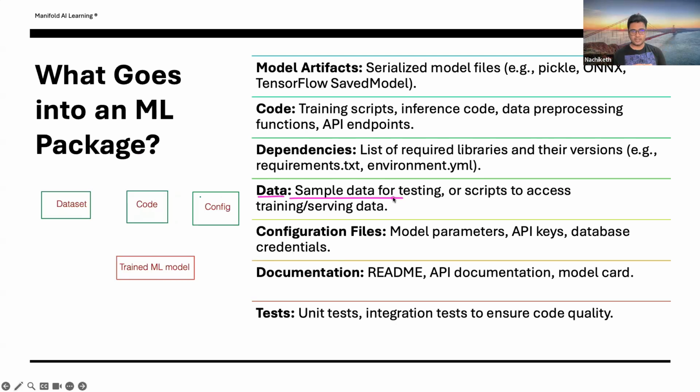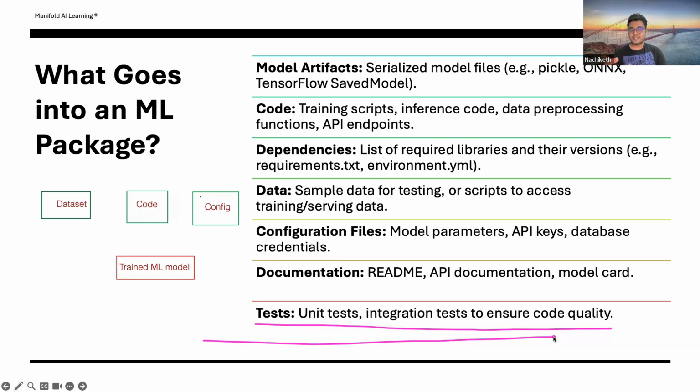Then, while packaging, before we generate a package, we'll also mention the tests. Now, these tests can be of various kinds. It can be unit tests, it can be integration tests. All these tests are done to ensure the code quality.